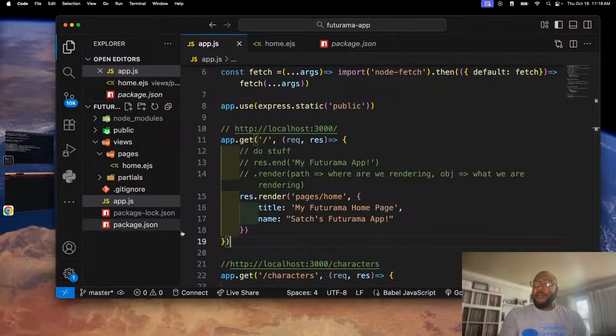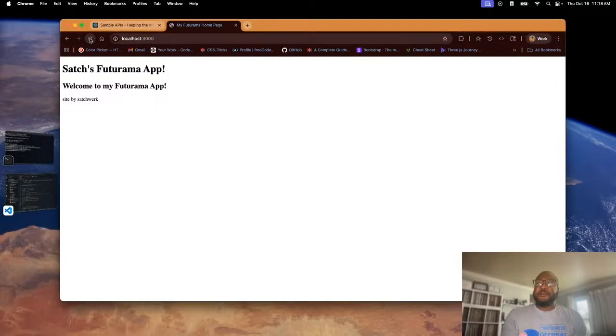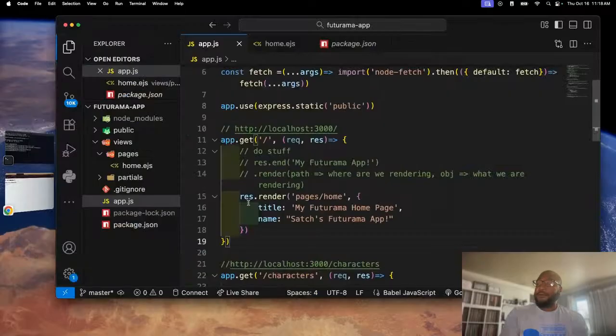Now, if you have all that, check your syntax, parentheses, and whatnot. We'll come back over here to the browser and refresh, and voila, there we have Satch's Futurama app. You can see here the title, my Futurama homepage. We have Satch's Futurama app. So what did we do? Let's look and see what we did.